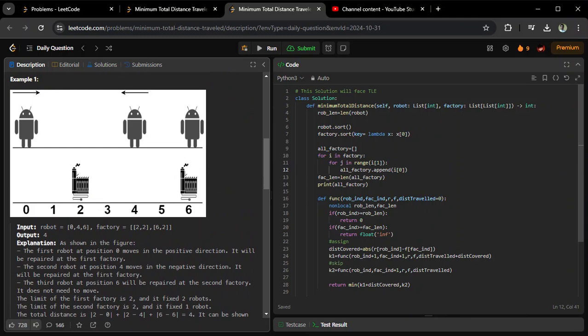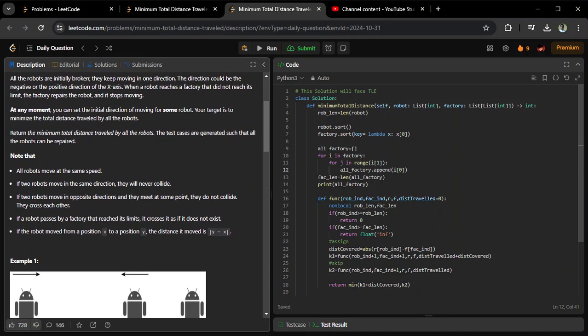All the test cases are designed in such a way that all the robots are able to reach a particular factory and get themselves repaired. That is the basic idea. That is what we have written: the minimum total distance traveled by all the robots. And there are some notes here.